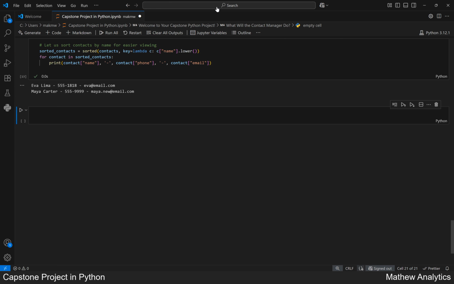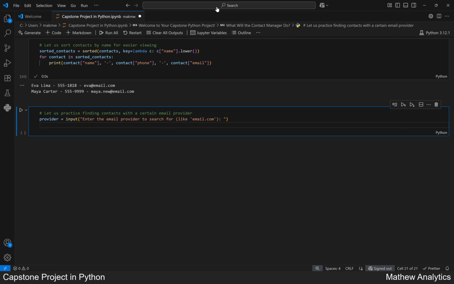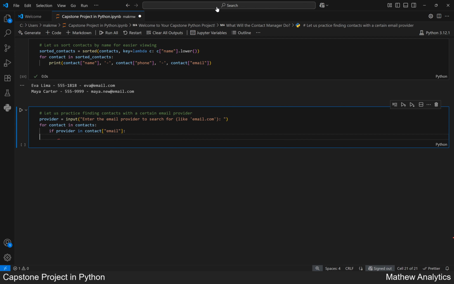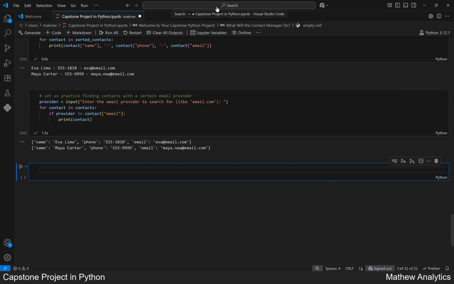What if we want all the contacts using the same email provider? We ask the user for part of an email address, like email.com. For each contact, check if their email includes that text. If there is a match, print out the contact's info. Running the cell now. This pattern can help filter contacts in lots of ways.